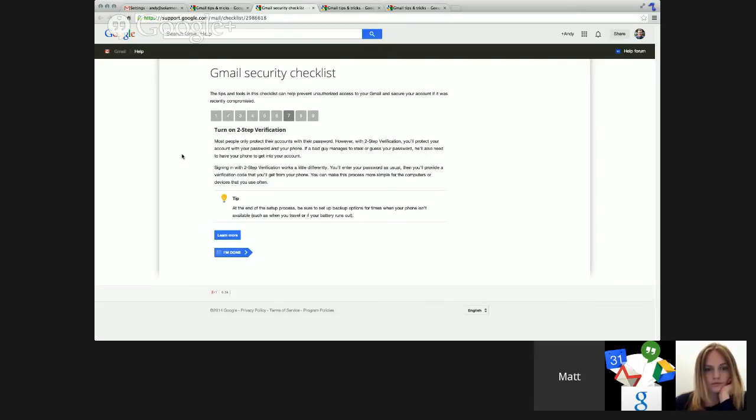This is a really easy way to make sure that bad guys who don't have access to your phone or your Authenticator app are not going to be able to get that 6-digit code, and they won't be able to access your account, even if they have your username and your password. So I highly recommend that you take a minute and set up two-step verification on your account and on your phone. It'll really help you stay safe.